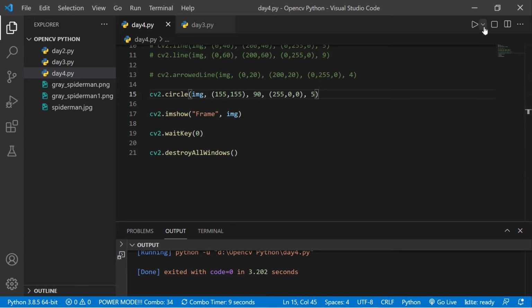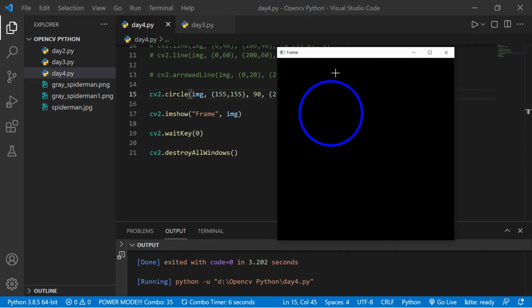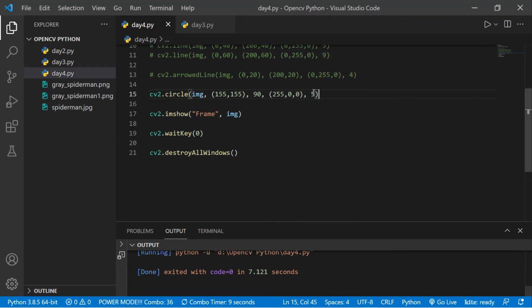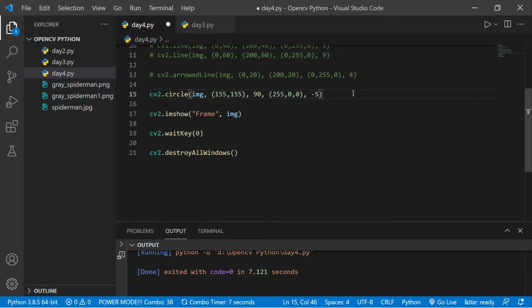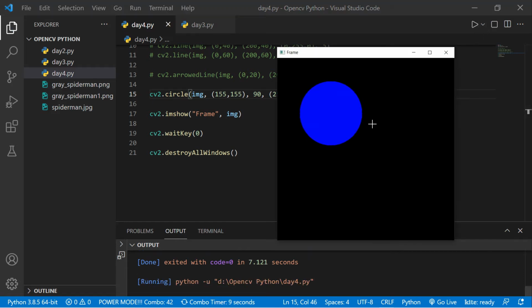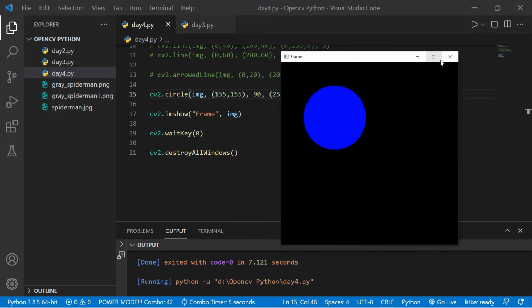Okay, save and run the code, and you can see here a blue circle is created on this coordinate. You can also fill it. There's a technique here: you just need to put here -1. Okay, sorry for that, -5, and click here. You can see here it's filled. Okay, it's totally filled here. That's how you actually put the minus sign here.